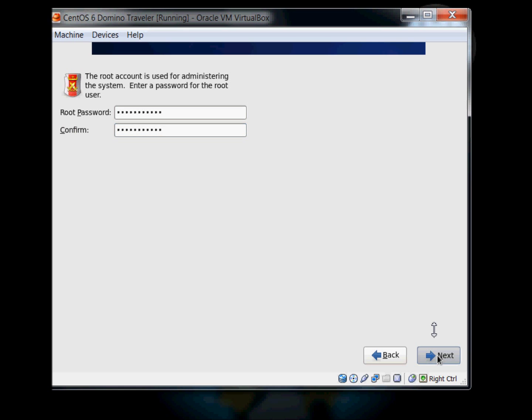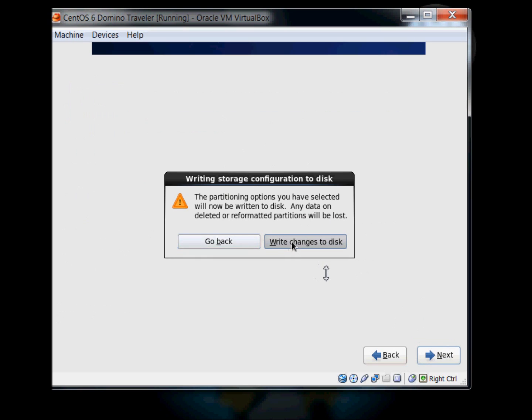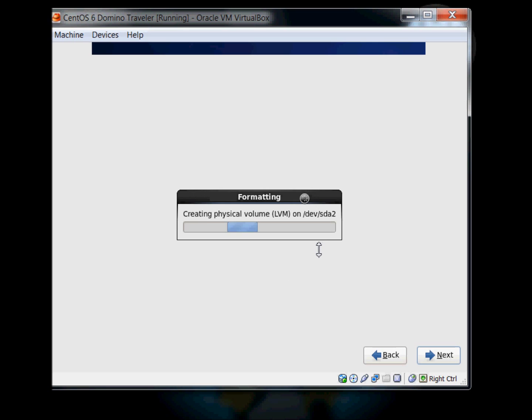If you've never dealt with Linux before and you've come from a pretty much pure Windows environment, I'm going to go ahead and choose to use all the space here and hit Next. And I'm going to write the changes to my disk, and it's going to start doing the wonderful stuff here. And again, like I said, I just chose all the defaults. I'm letting it do its thing simply because I want to get through this as quickly as possible to show you how easy it is.